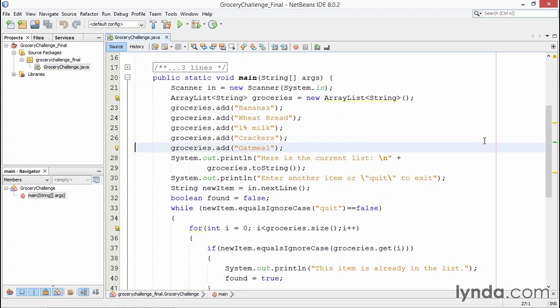The next thing I wanted to do was to present the list to the end user and ask them if they want to enter another item. I chose to allow them to enter another item, or they could type in the word quit if they wanted to exit. I read in whatever value they typed. I needed a Boolean variable called found so that I knew whether or not I found a match. I need to scroll down now.